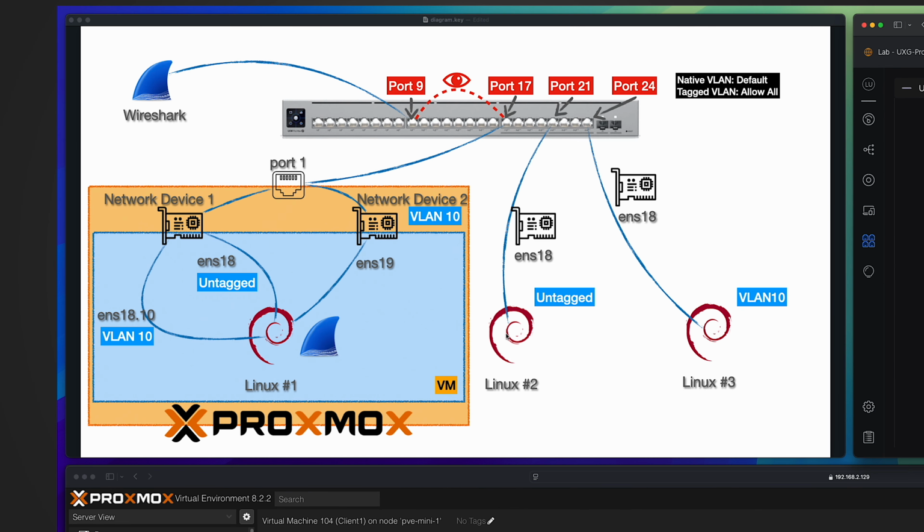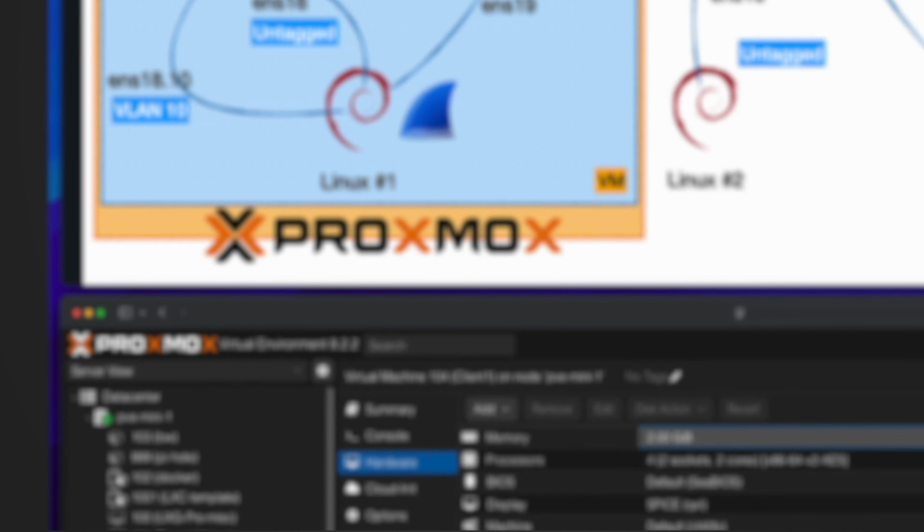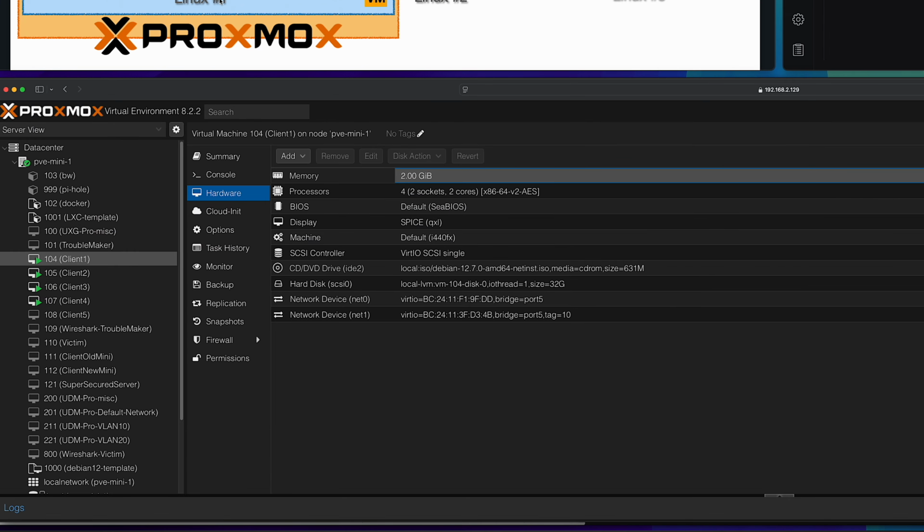And for the 3 Linux virtual machines, I run them using Proxmox. For the Linux number 2 and number 3, they are very simple. They only have one network device connect to a particular port on the switch. For the first Linux machine, I set up 2 network devices for the virtual machine, but they are using the same physical port. So let me show you. This virtual machine is for the Linux number 1.